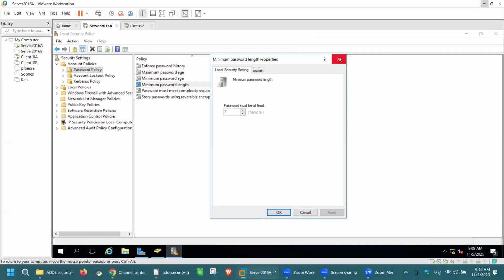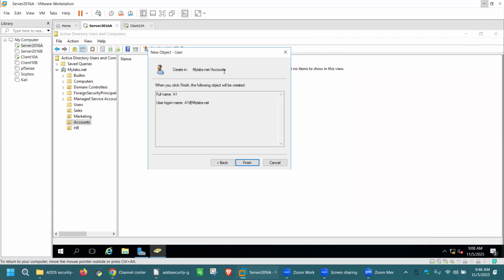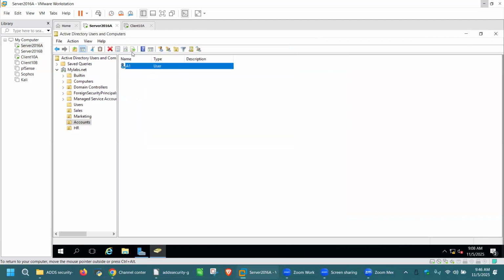So I'm going to close this. We'll close that, and we'll select next. And just verifying here that we're going to make this new user A1. I'm going to finish. And then we can see our new user there in our accounts OU.